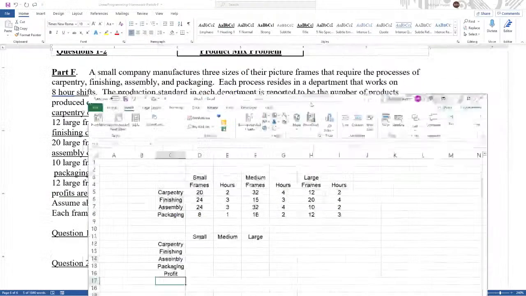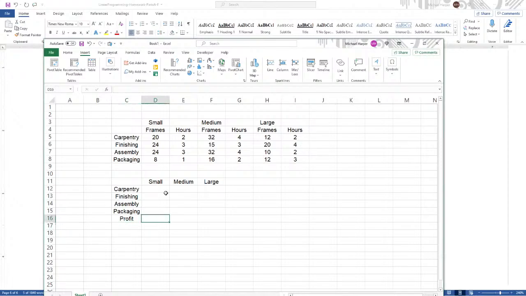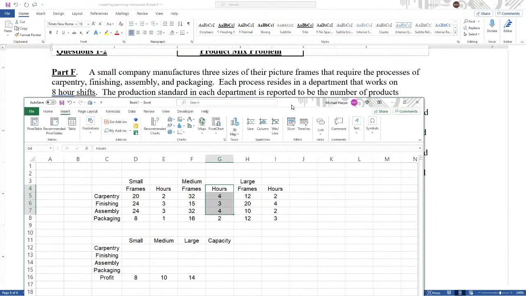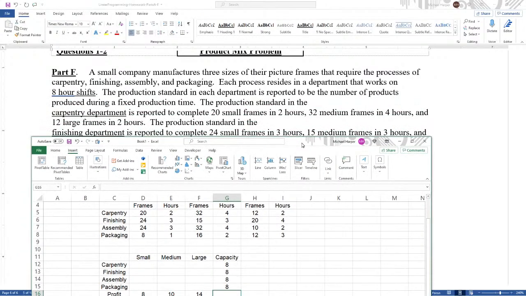And so I think we do have our profit down here. Yep, 8, 10, and 14. And this is going to be 8, 10, and 14. And over here, our capacity in hours, these are in hours, so let's use our capacity in hours. And it's at 8-hour shifts. So our capacity is 8 hours for each of the departments, because an 8-hour shift is one production run.